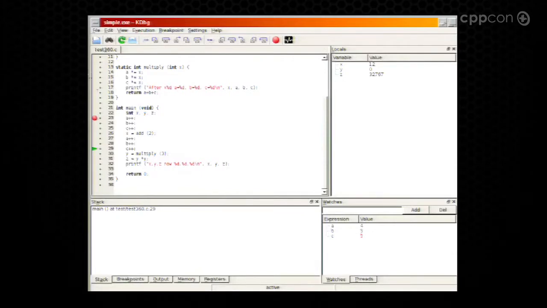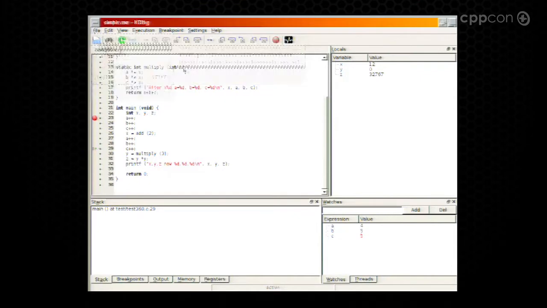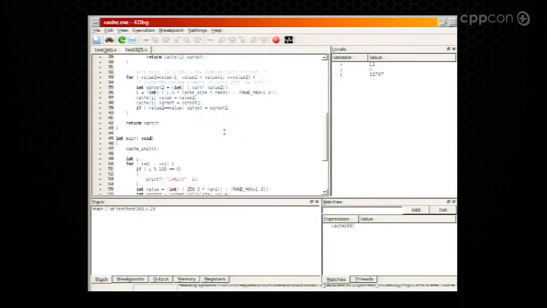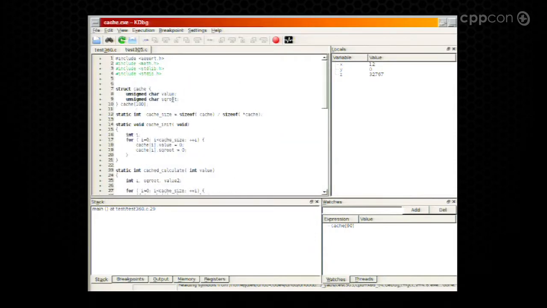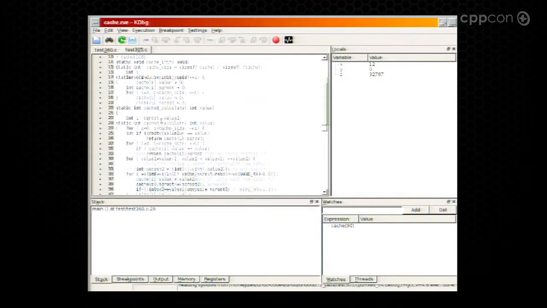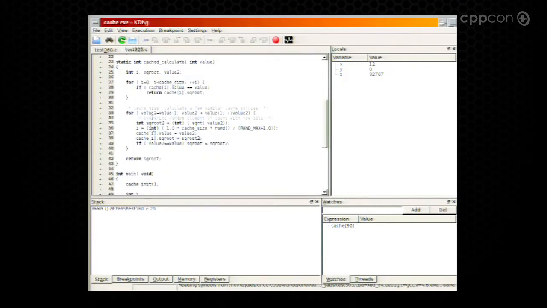So I'm just going to give you a slightly more complicated example, just to give you an idea of how reverse debugging can simplify life. So we've got a very toy program, got a cache. It's a cache of the square roots of 8-bit values. And there's 100 entries in the cache. We've got a function that, and you'll have to forgive me for going a bit quickly here because I've only got 15 minutes, a cache calculate function which, given a value, looks it up in the cache. If it's there, it returns it. Otherwise, it populates a couple of adjacent entries in the cache and then returns the square root.